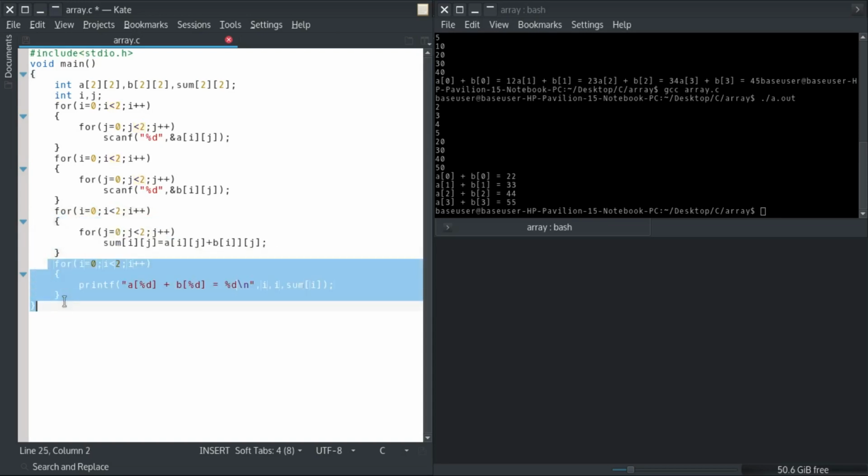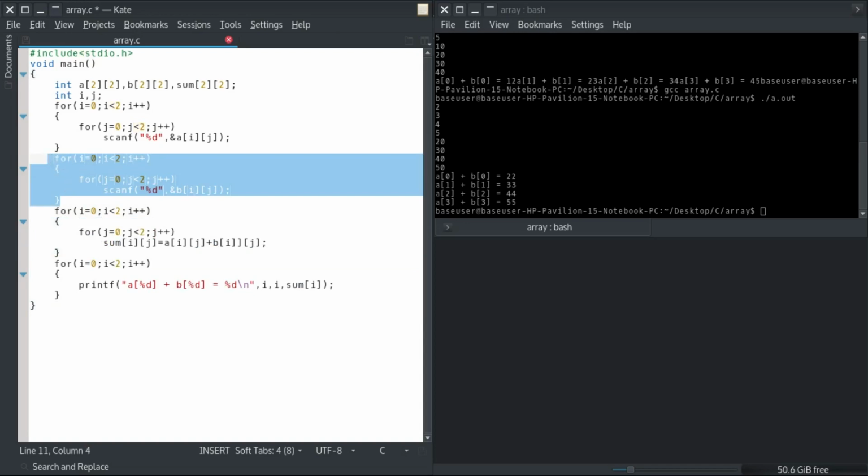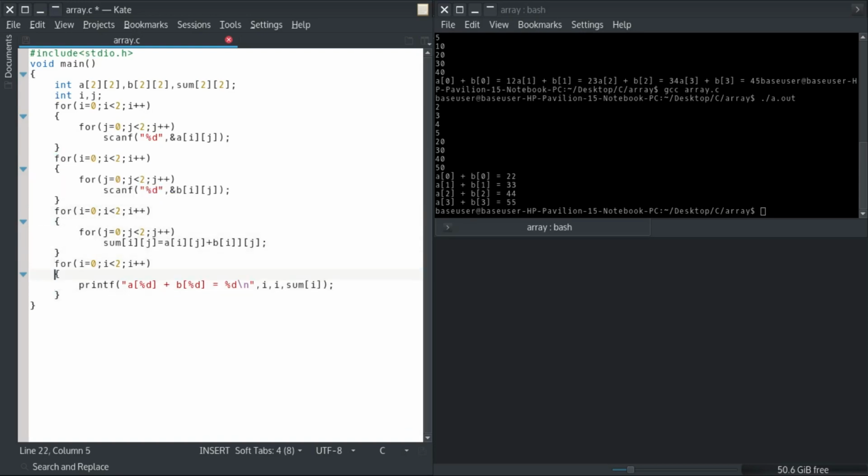Then we come to our printing loop. I'm just gonna copy this, because printing is similar to scanf. I'm going to print to you guys with printf. You don't need caps lock, because C is a case sensitive language. I want my first percent d to be replaced by the number of rows, the second to be replaced by the number of columns, and the third to be replaced by the value itself, sum i j.